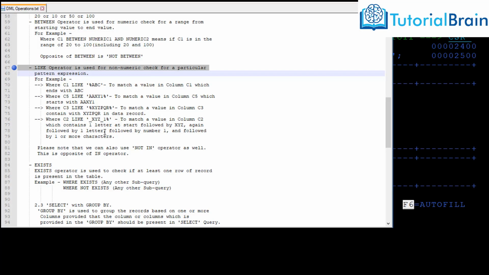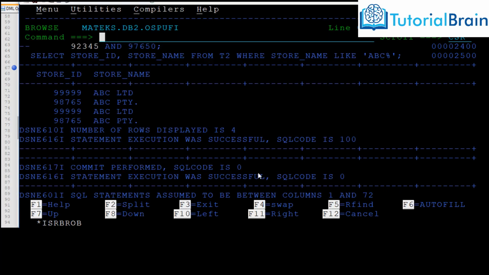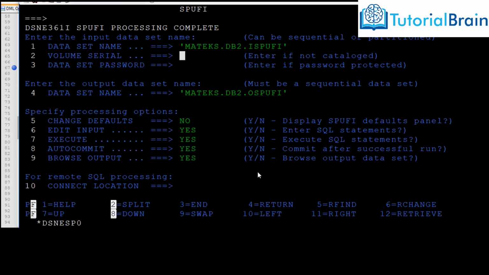So we have this example. Here we have underscore also in LIKE. If I give one underscore, that means one character has to be present for that particular underscore. Let us take an example.